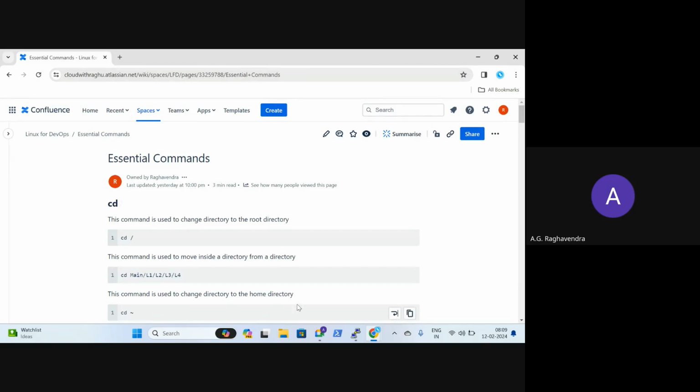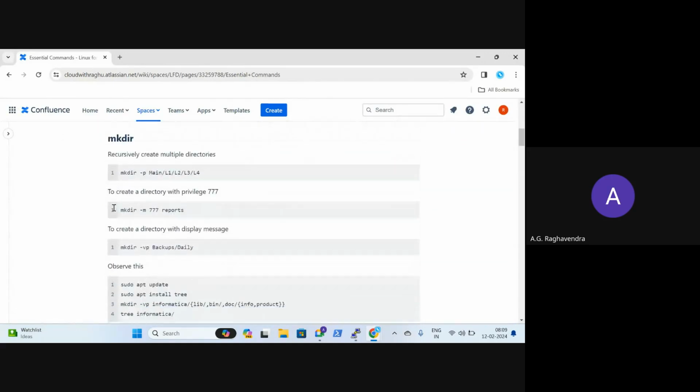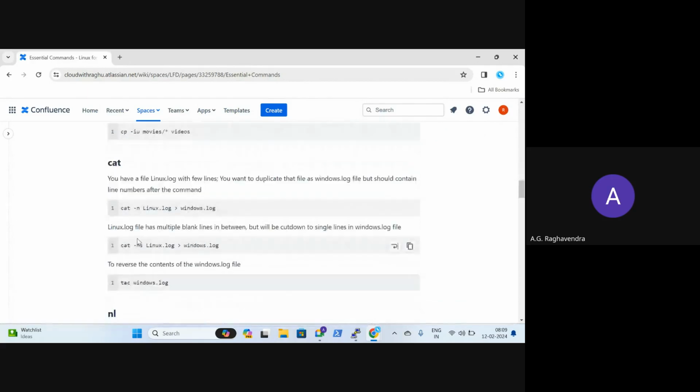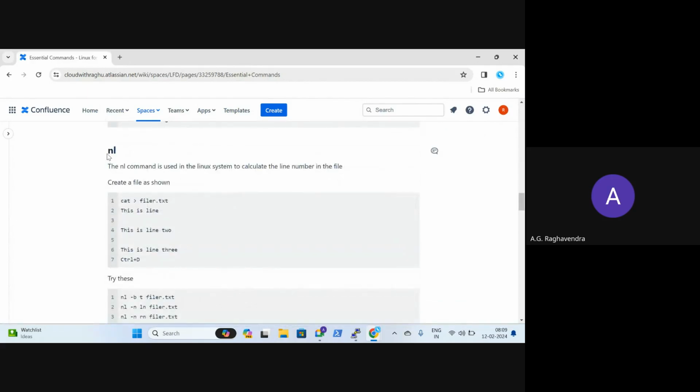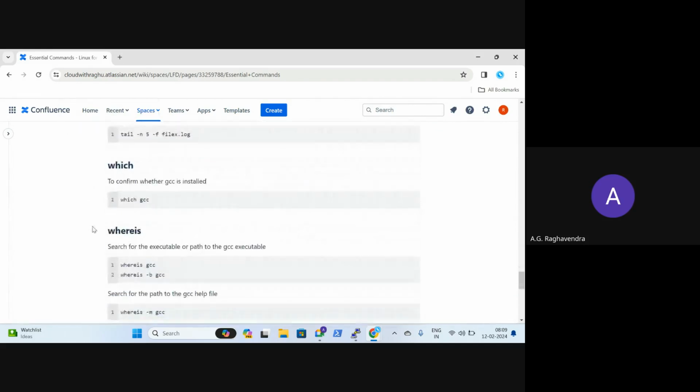So let's start with small commands, which are very important. Whatever commands we are executing today are almost ones you use every day, except a few commands like nl, which you rarely use. But otherwise, any of these commands is quite important.